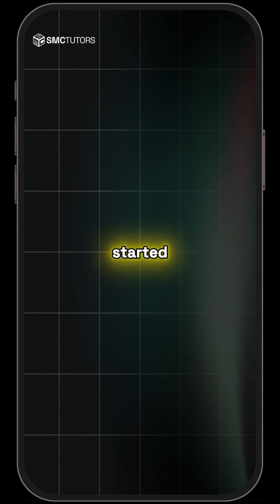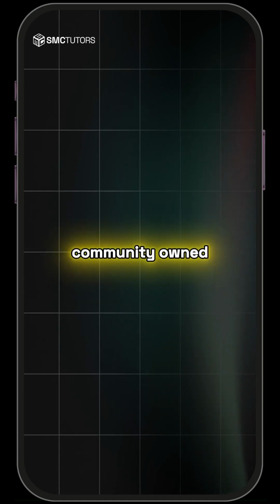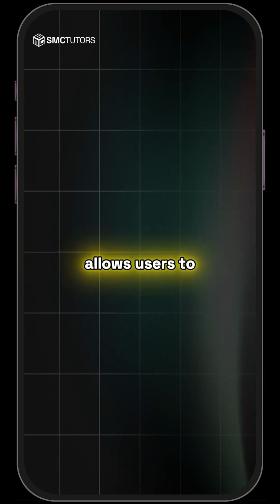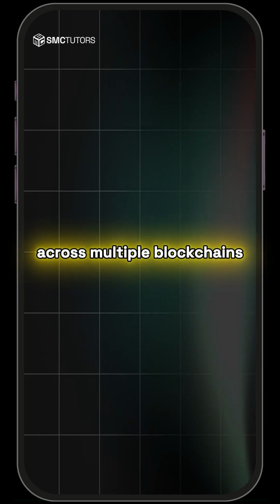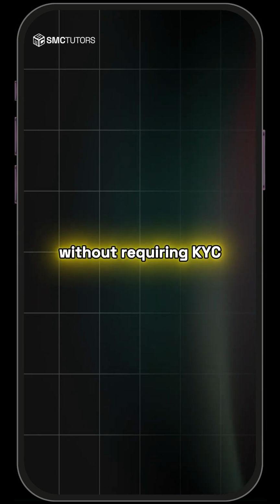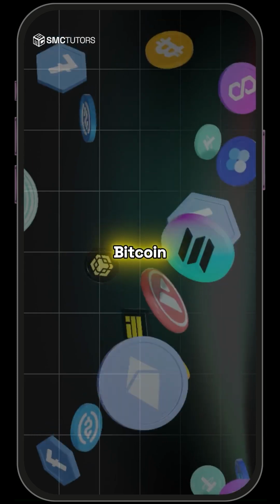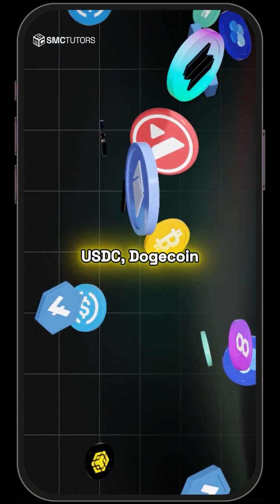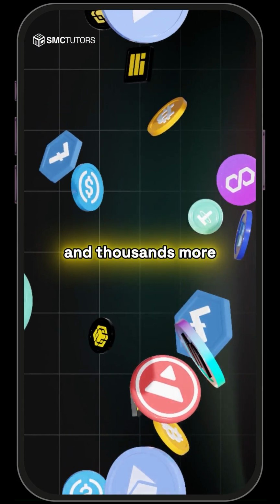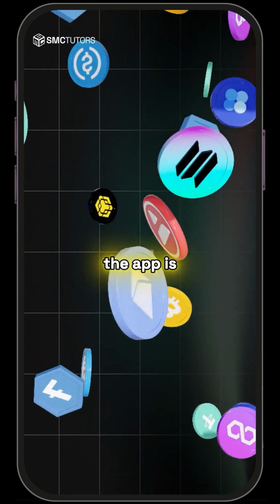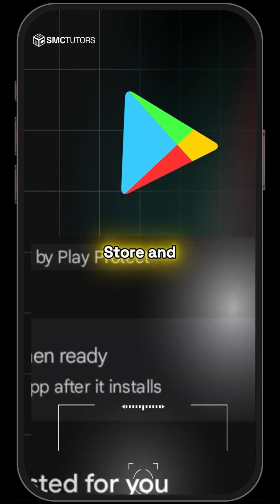Now let's get started. What is ShapeShift? ShapeShift is a non-custodial community-owned cryptocurrency platform that serves as a wallet and a decentralized exchange aggregator. The mobile app allows users to trade cryptocurrencies across multiple blockchains without requiring KYC, sign-ups, or surrendering control of your private key. It supports swaps for assets like Bitcoin, Ethereum, Solana, USDC, Dogecoin, and thousands more across multiple chains. The app is available on Play Store and App Store.